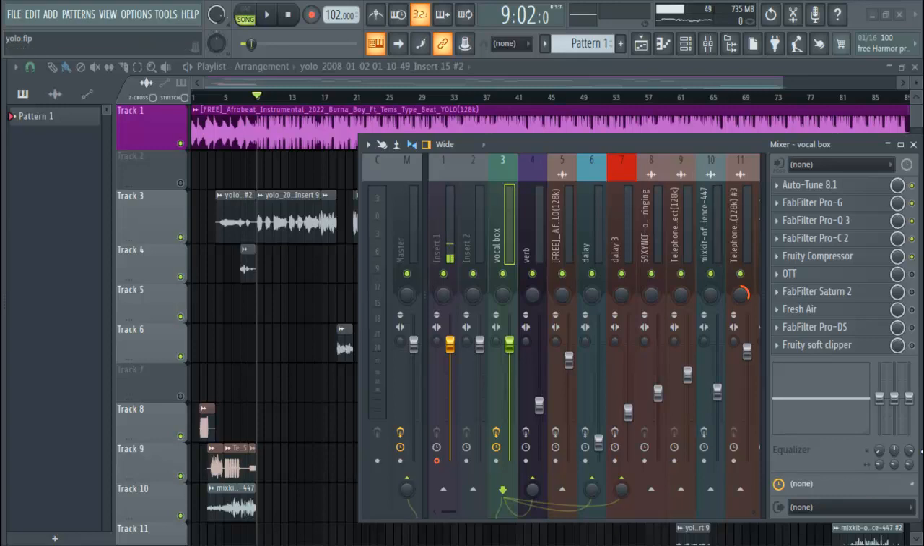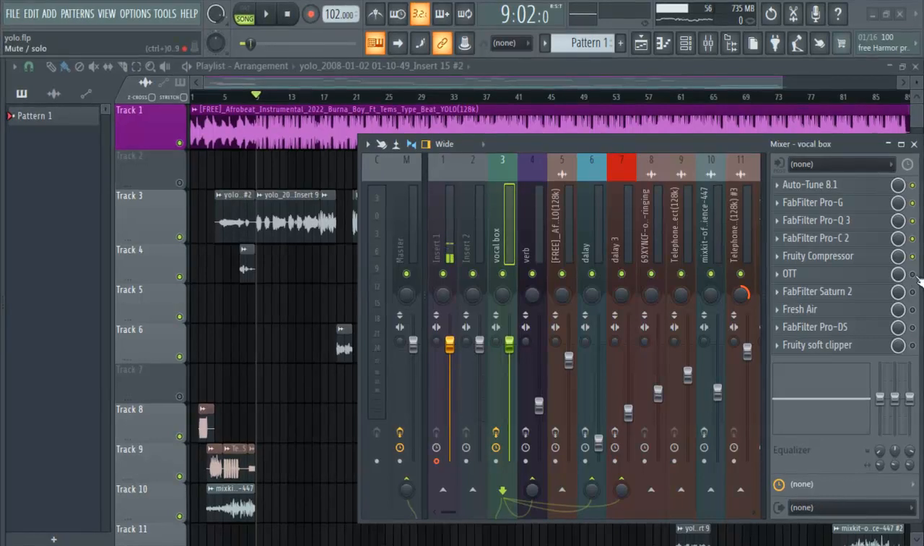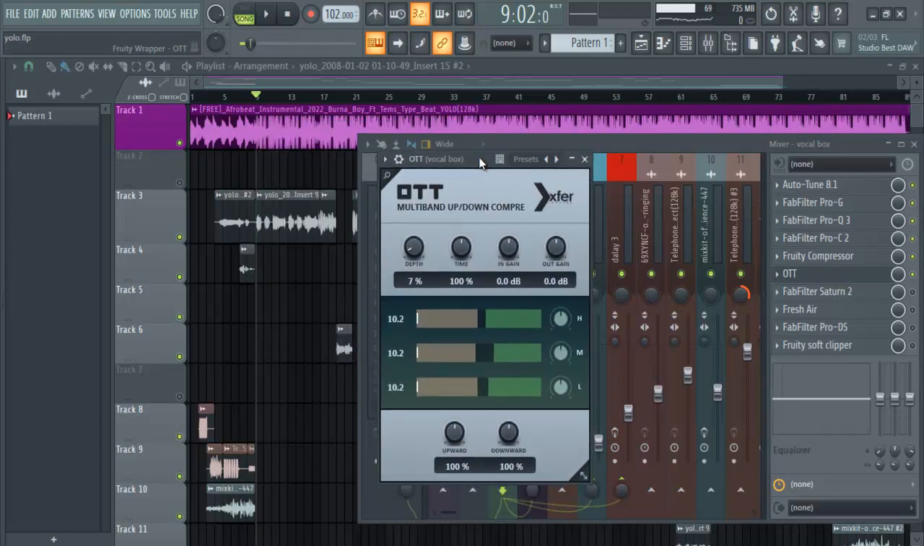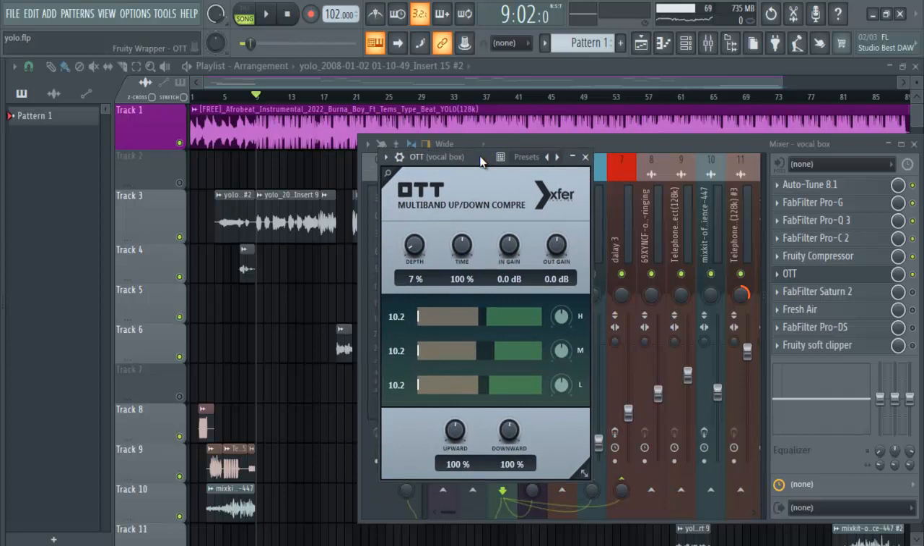So the next thing that we are going to be adding right now is OTT. OTT is a free plugin that you could get. OTT is very nice, but I'm adding a little bit of OTT to my vocals. I don't add too much, so I only add 7% of OTT to my vocals. So with the OTT, here is how it sounds.